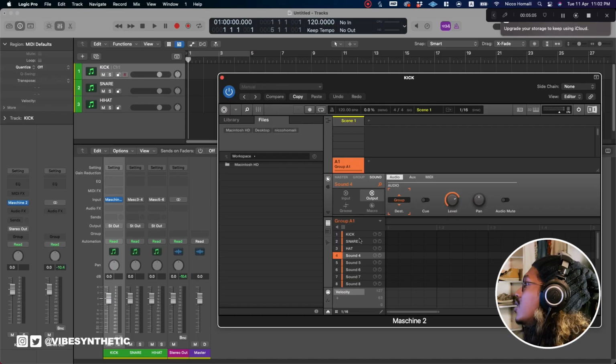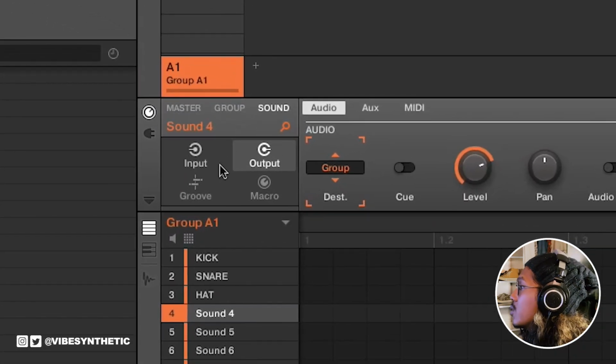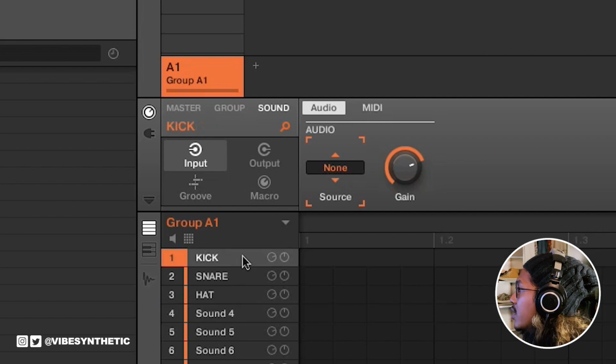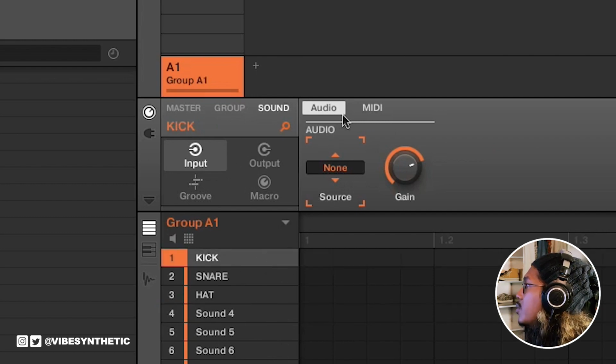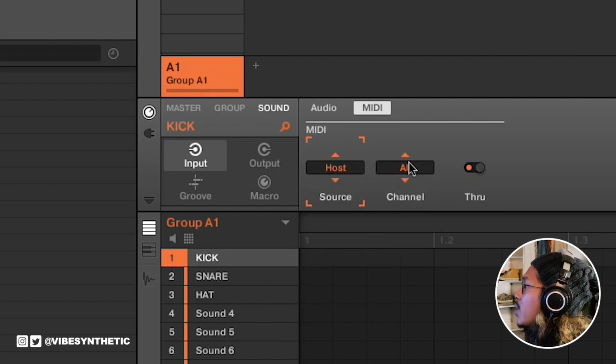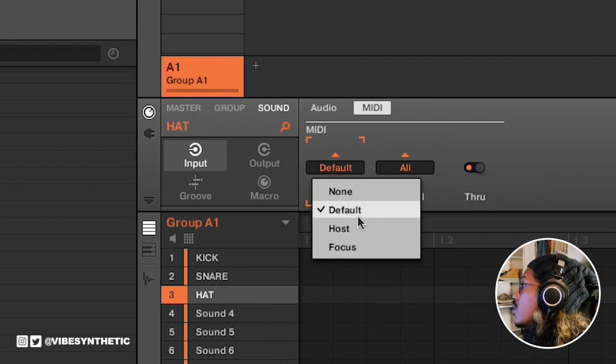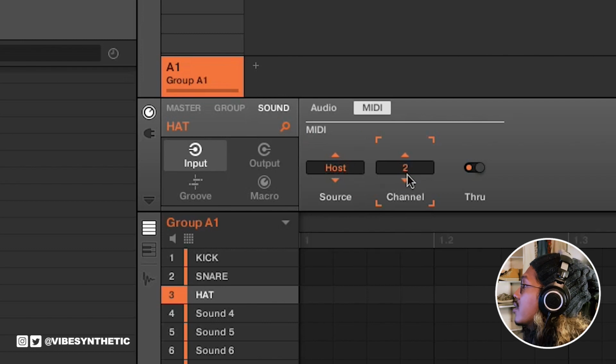So the next thing you need to set up is the MIDI input. Just go to the same tab, do not change anything, go to the input and go to kick and make sure it's on sound input under MIDI. Use the source as host and channel 1, snare, source as host, channel 2, and hat, source as host, channel 3.